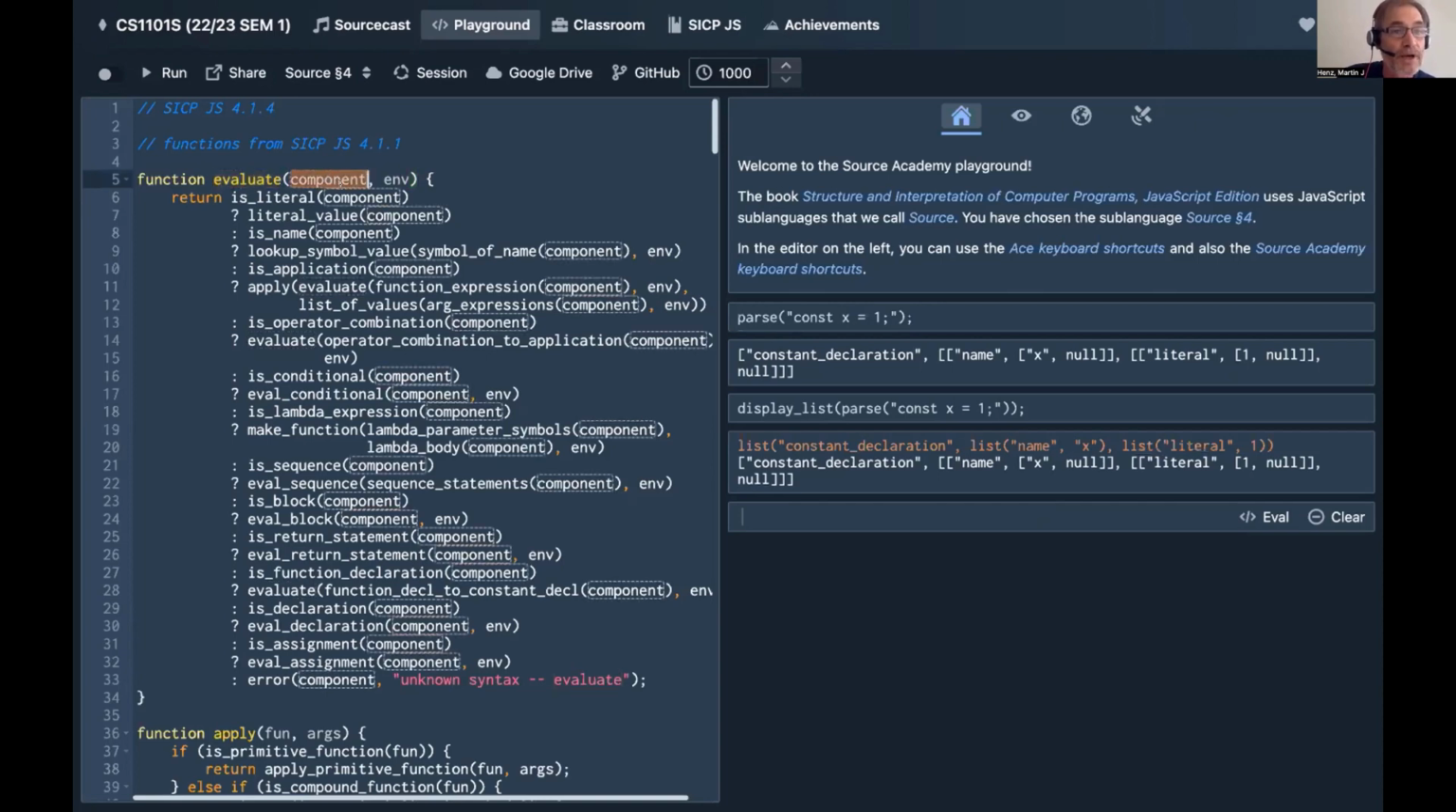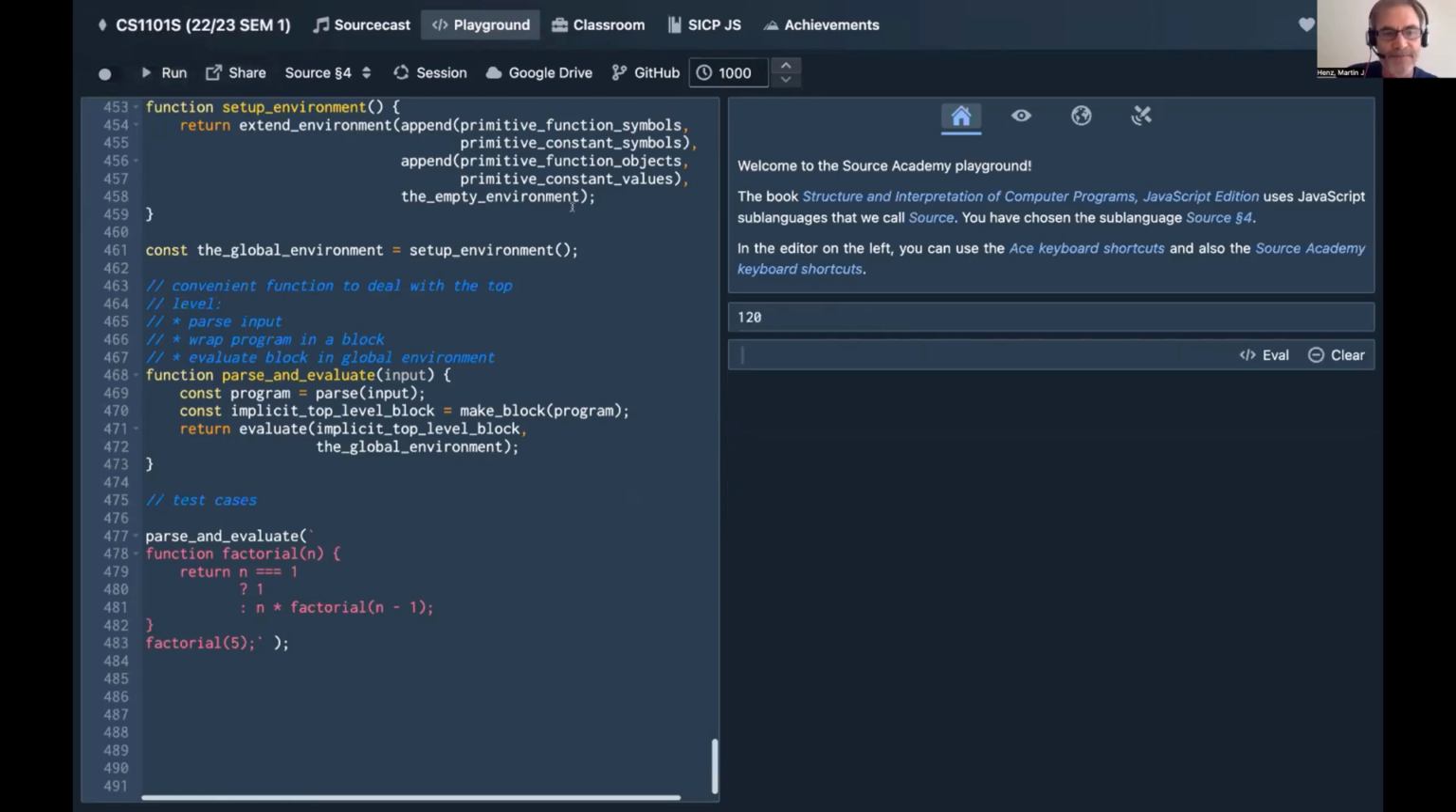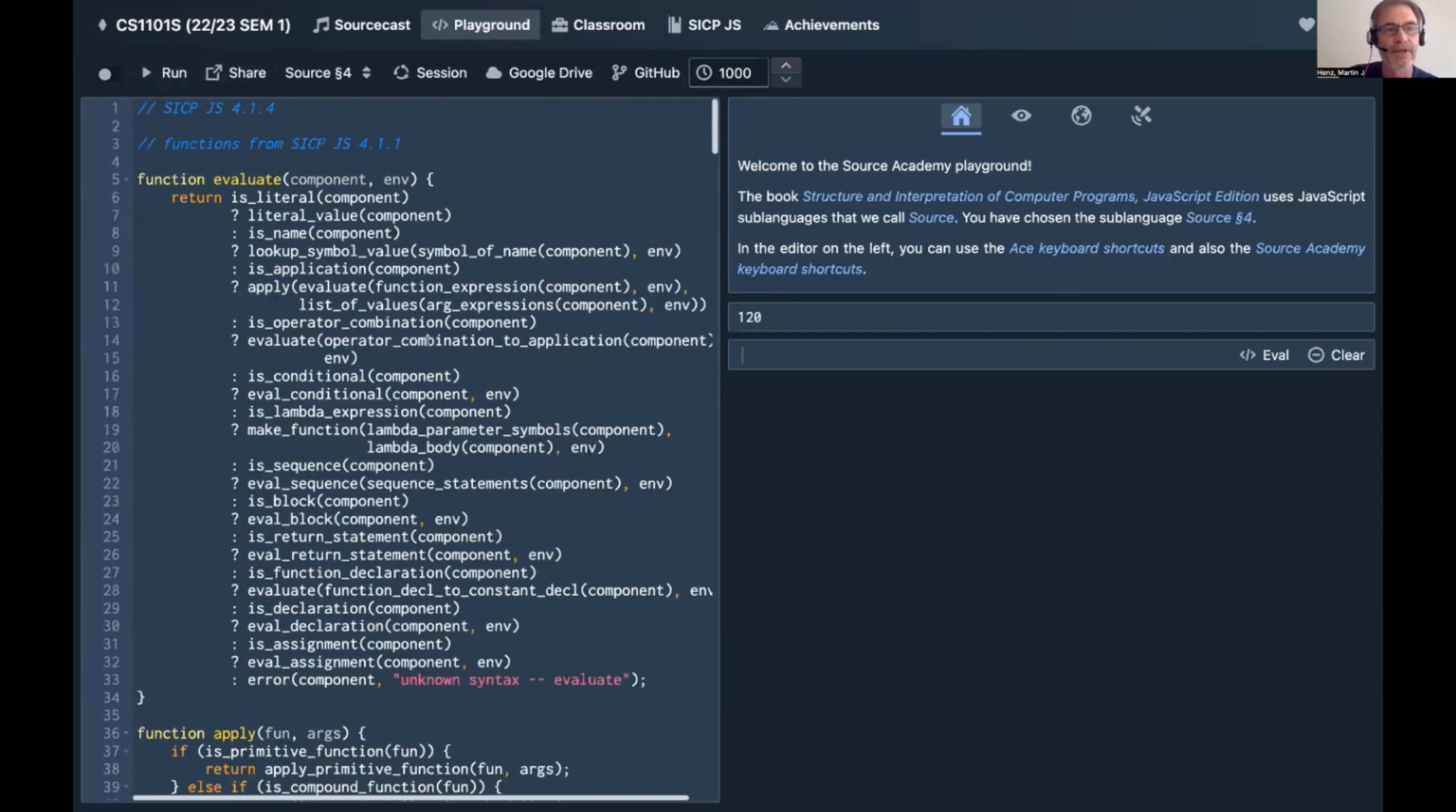So this component is a program, you check what kind of program it is, and you do the right thing to the environment that you're passing as an additional argument. So here, as an example, we parse and evaluate the factorial function that you have just seen, and you can run the evaluator that our students programmed then in the Source Academy itself. And you see here the value 125 is now the result of evaluating this program using this evaluator programmed following the textbook chapter 4.